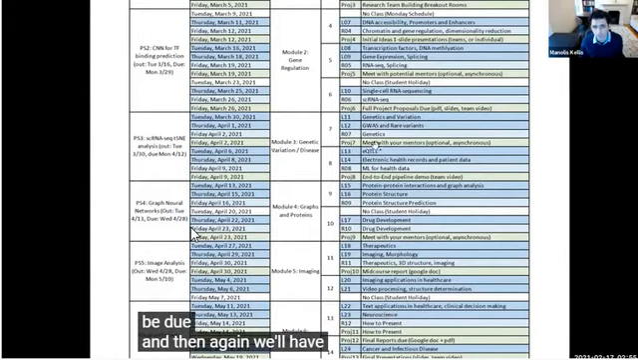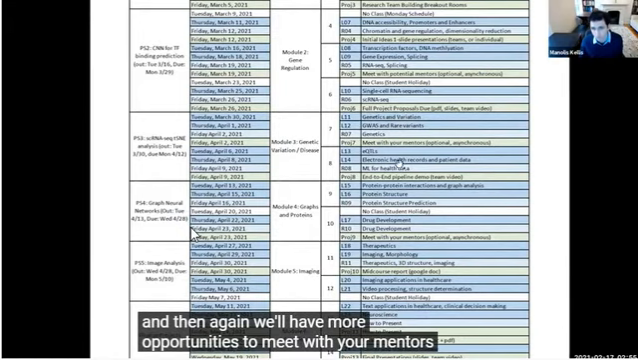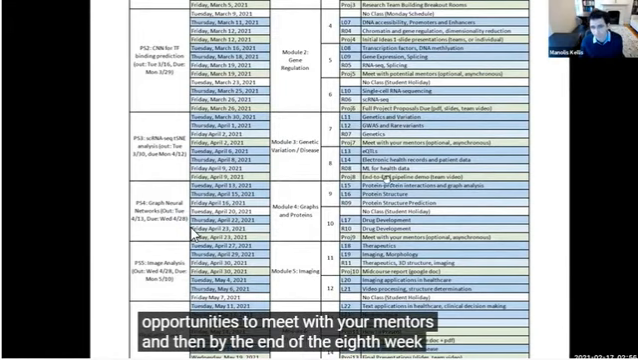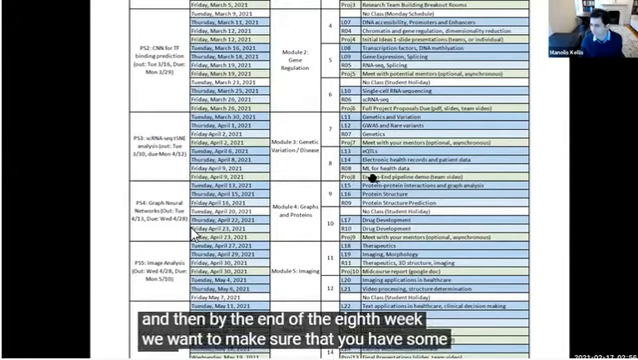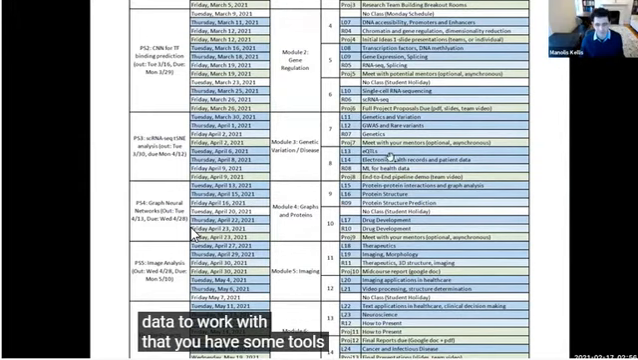And then again, we'll have more opportunities to meet with your mentors. And then by the end of the 8th week, we want to make sure that you have some data to work with, that you have some tools to work with.